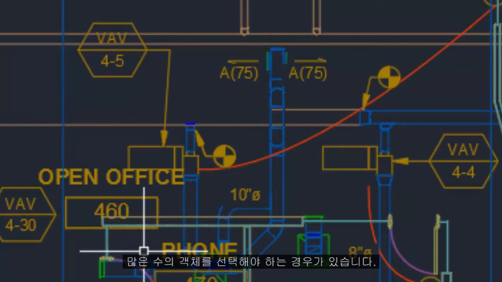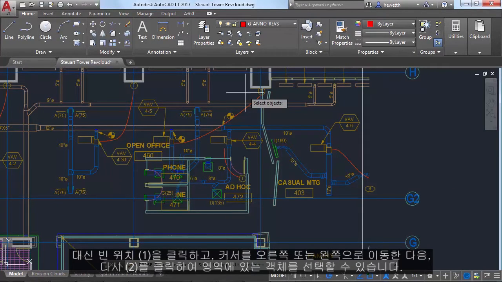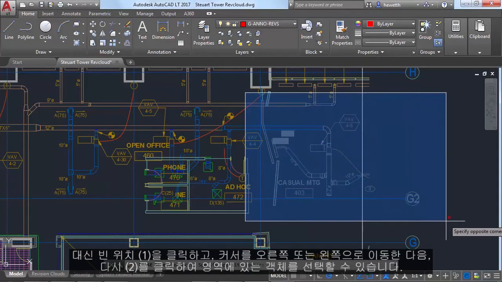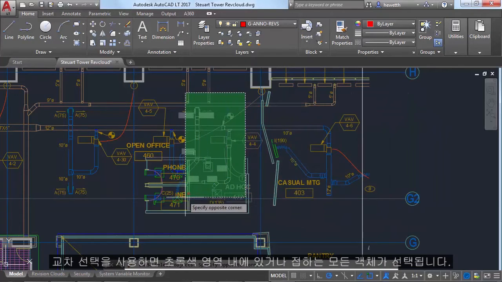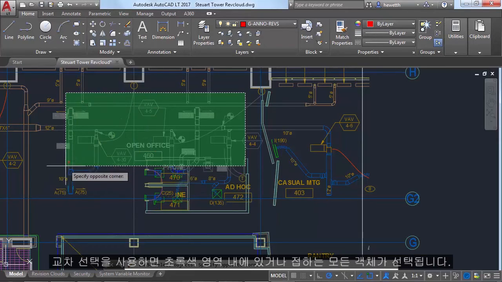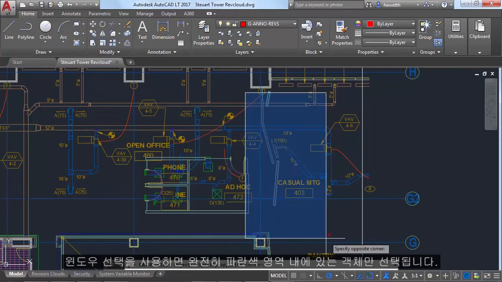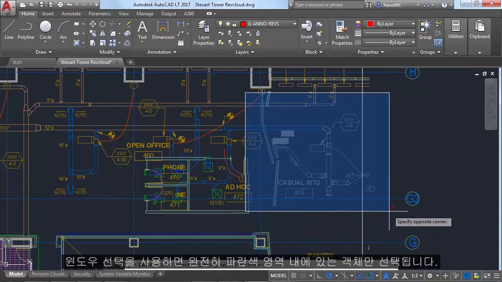Sometimes you need to select a large number of objects. Instead of selecting each object individually, you can select the objects in an area by clicking an empty location, moving your cursor right or left, and then clicking a second time. With a crossing selection, any objects within or touching the green area are selected. With a window selection, only the objects completely contained within the blue area are selected.